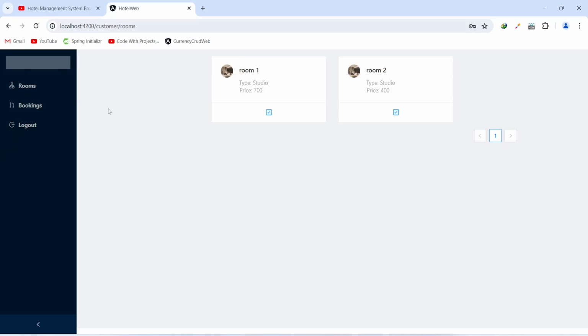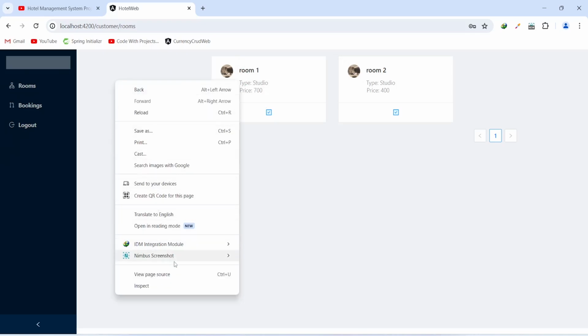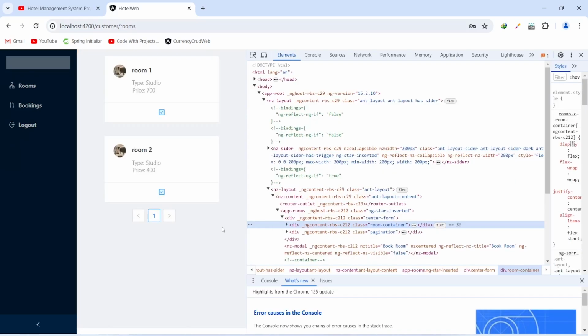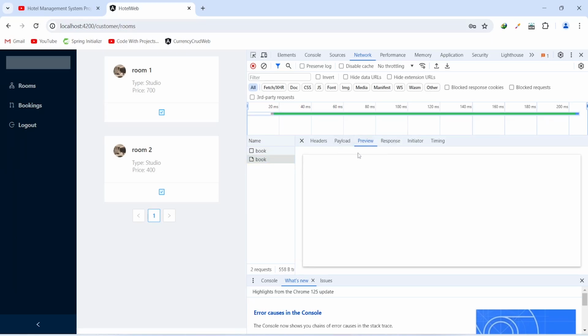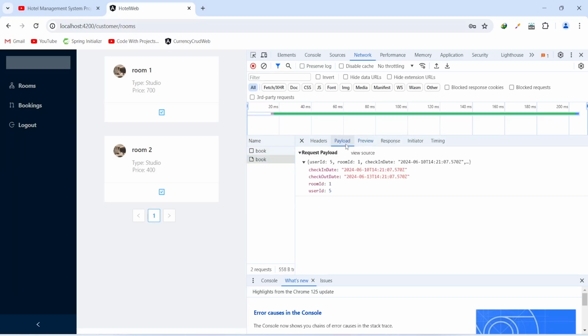And after this, let's right click on this page and let's click on inspect, and then we will click on network, and in the network let's click on this book API call, and after this let's click on payload, and as you can see, we are sending the check-in date, checkout date, room date and user ID in the request payload.